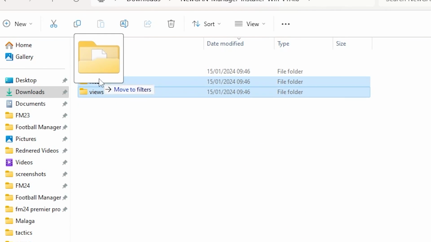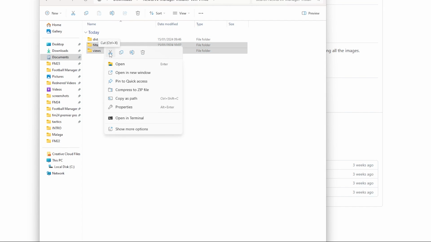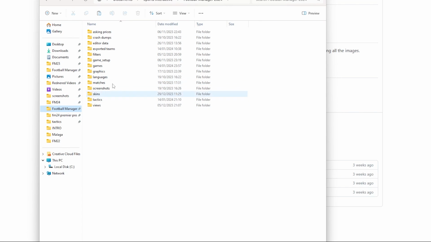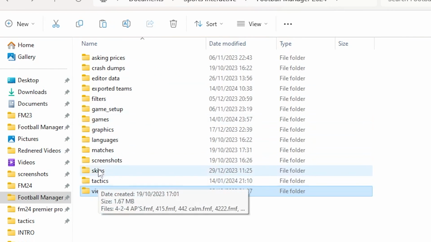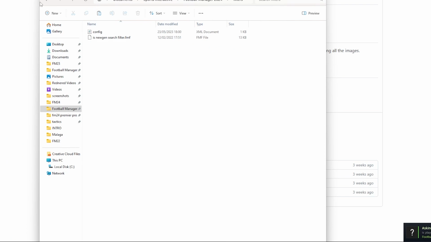Okay, these two, the views and the filter, you basically need to cut that or copy it either way. Head into your Football Manager and then just in here, you need to press paste. And then they'll come up and then you'll have your views folder. In particular, you'll make sure that you have those four files in, very important. And then in the filters folder, you will have that filter there. That is the first bit done.